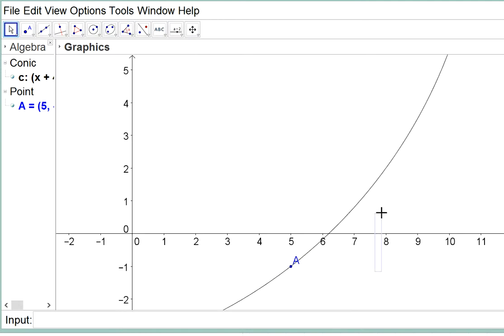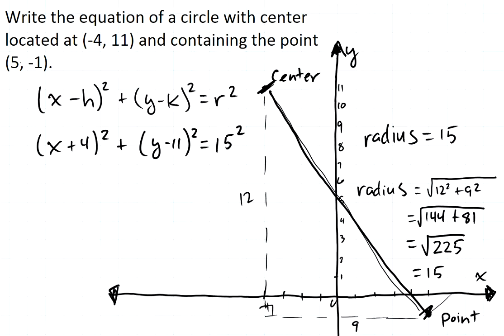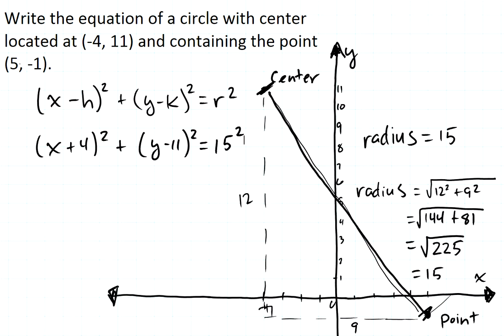And when I plot that point, I am very pleased to see that it certainly appears to be on that circle. So again, we were able to find the equation of a circle that was centered at -4, 11 and contained the point 5, -1.